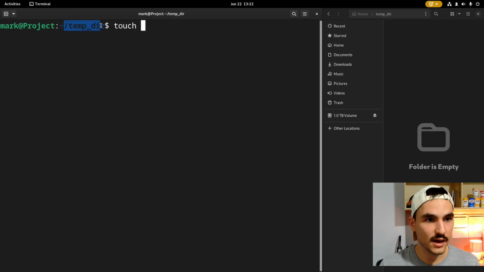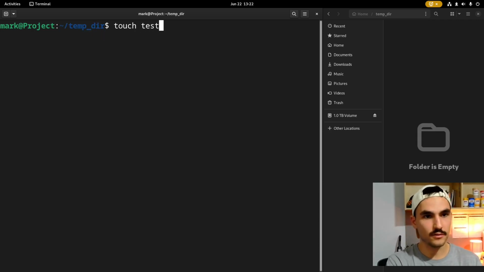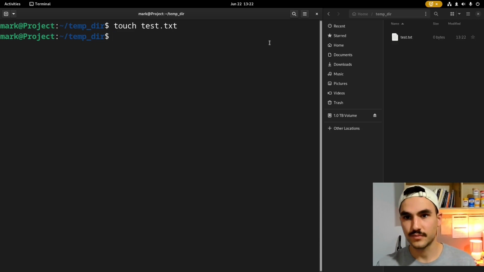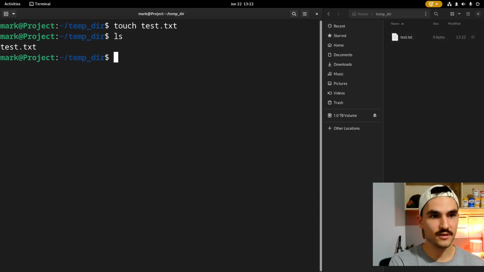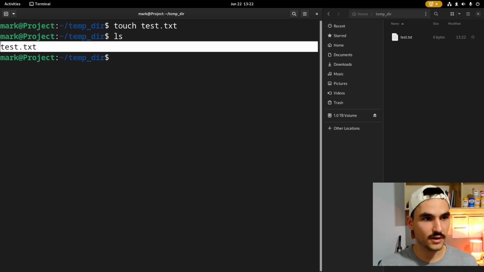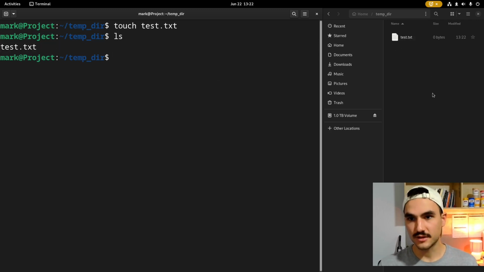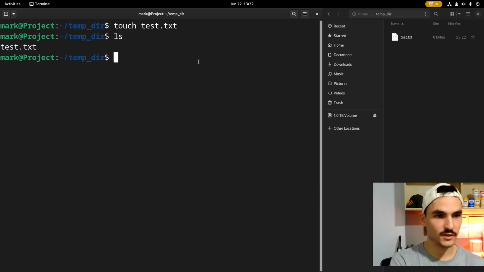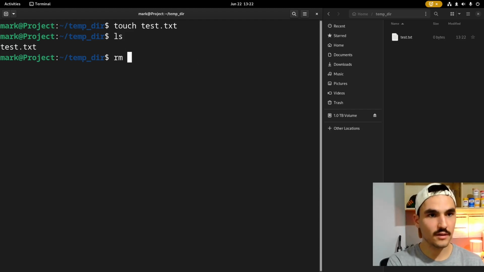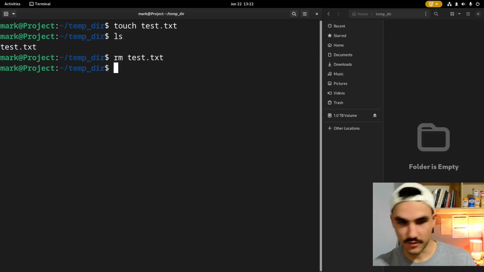So this is where we are in Linux. And I'm going to touch a file. So let's just call it test.txt. And as you can see, it's created it here. Now I can also list out all of the files in our current working directory. This just gives a bit of a visual representation of what's going on. So now I want to remove that. So I'll go remove, and it's gone.